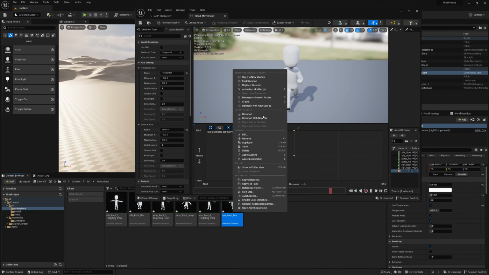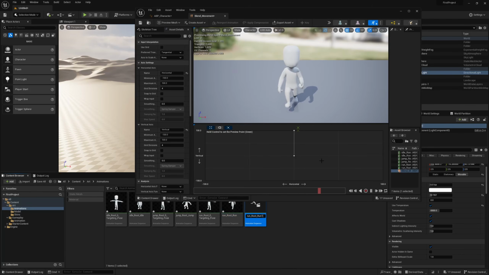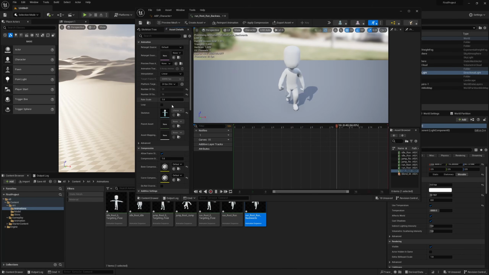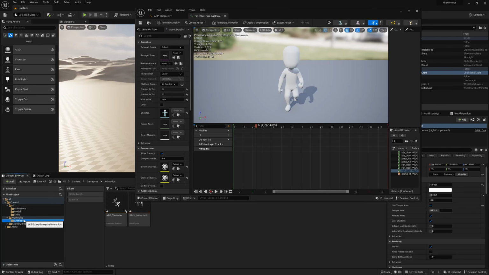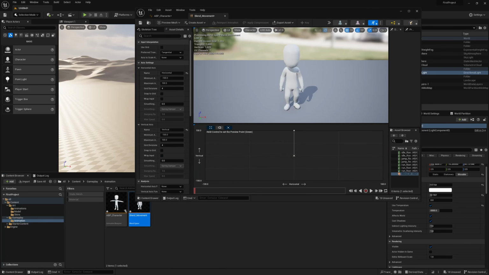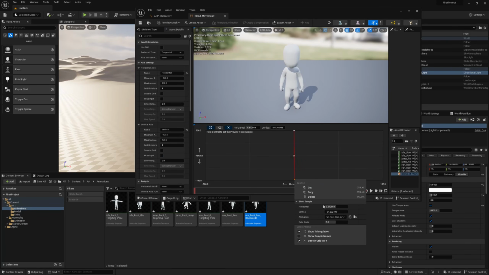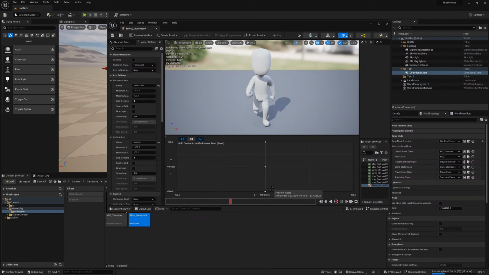What I've done here is I've copied this animation sequence for the run and I've made a backwards version. All I did there, I changed the rate scale to -1. Normally you would want to have an actual animation for this, but in this example I just wanted something quick and easy to show people, so I'm going to use a reversed run animation. Alright, so let's drop this in and we'll set that to 0 and the vertical to -1. So now, running backwards, running forwards.